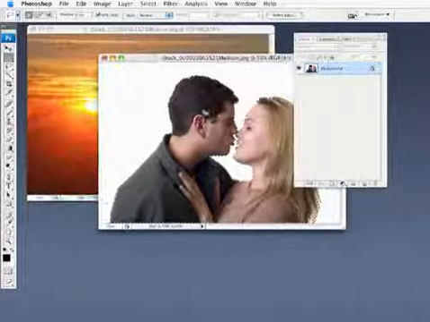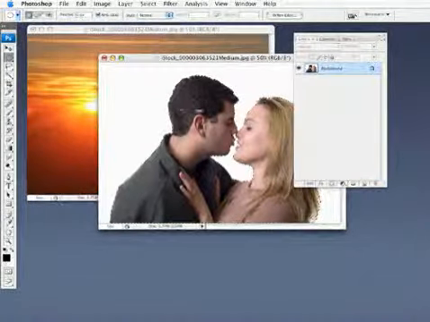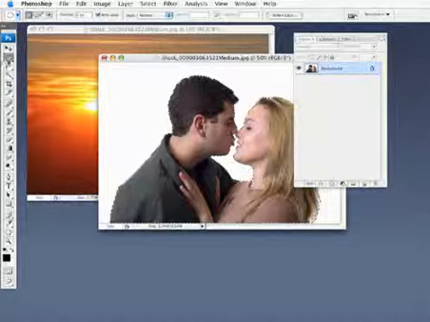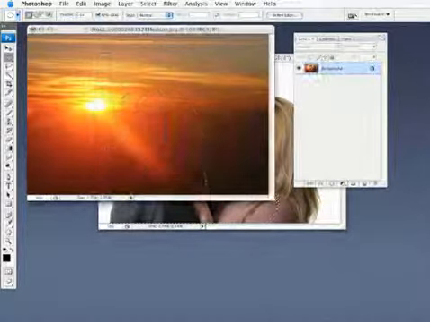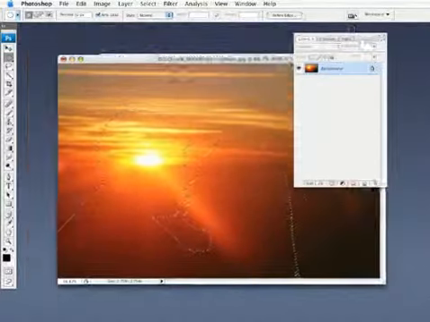Now I'm just going to drag the selection over to my new image. Not the people themselves, but just the selection I made. So with any selection tool activated, I'm just going to grab that selection and drag it over to my new file. We'll zoom in here a little bit.